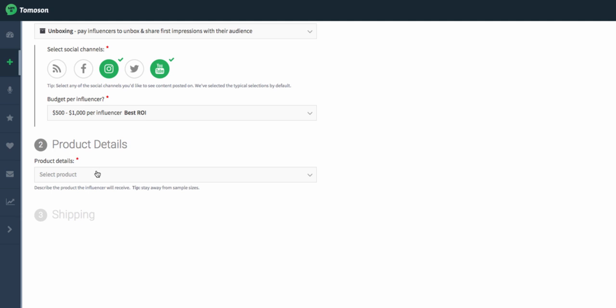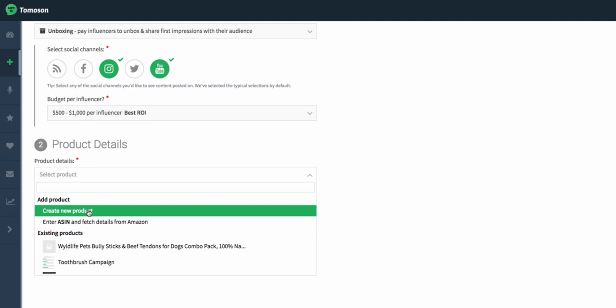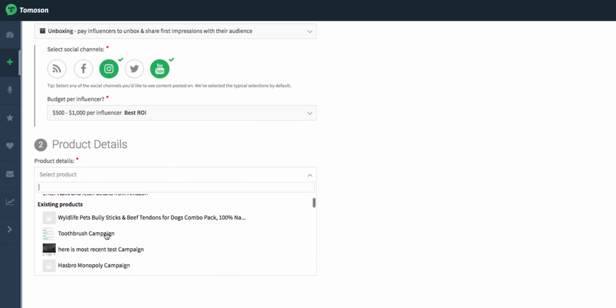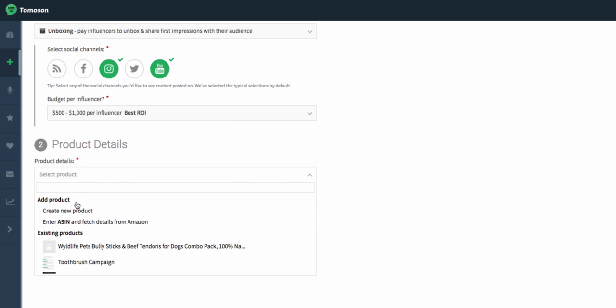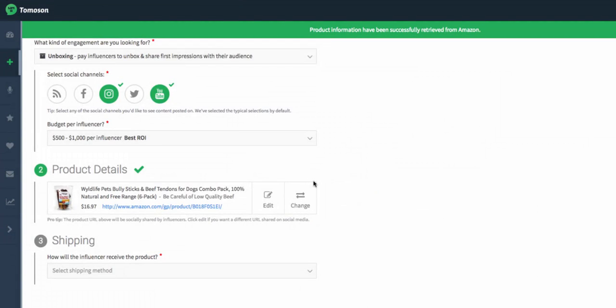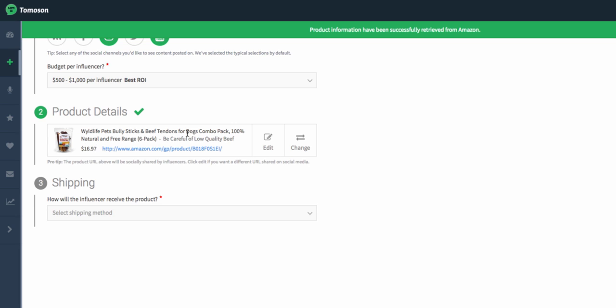Next are product details. At this juncture, you can either manually enter a new product, enter an ASIN and have it fetch the product from Amazon, or you can pick from pre-existing campaigns and product information. I'm going to enter an ASIN and have the product details pulled in for me. At that point, you can see everything is pulled in.